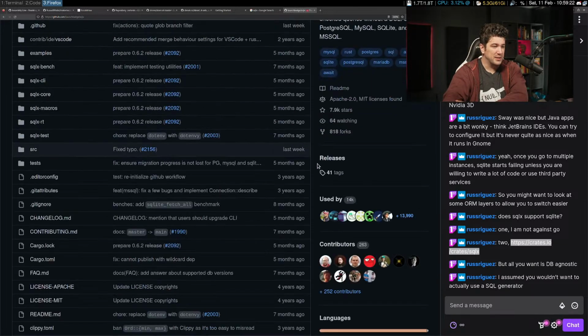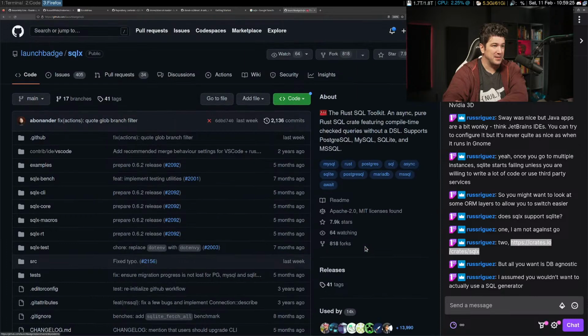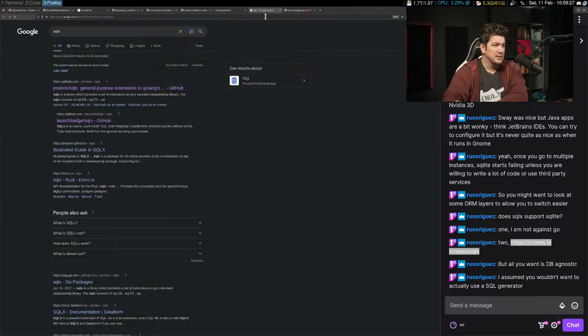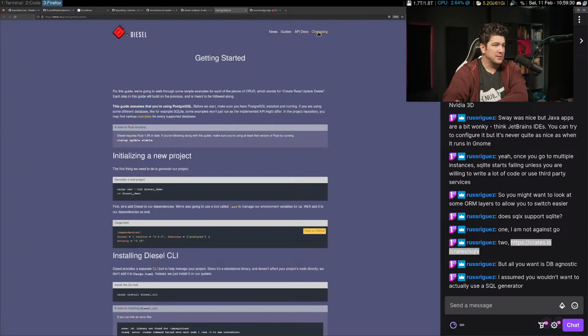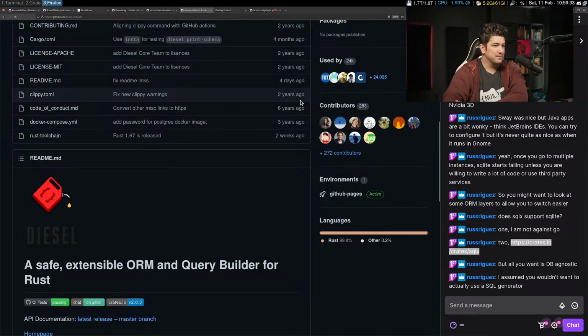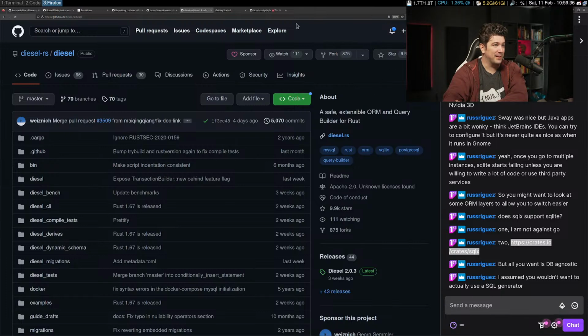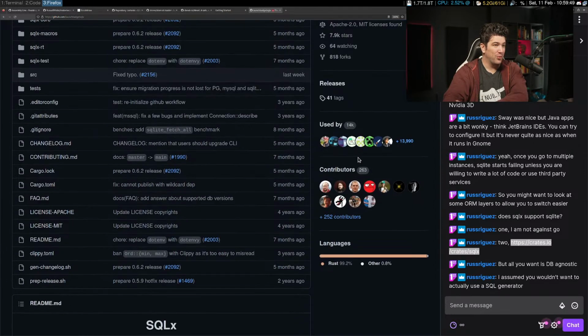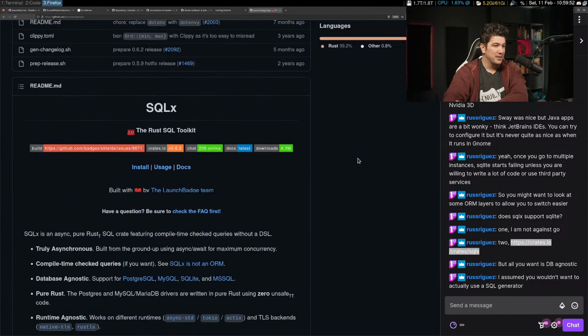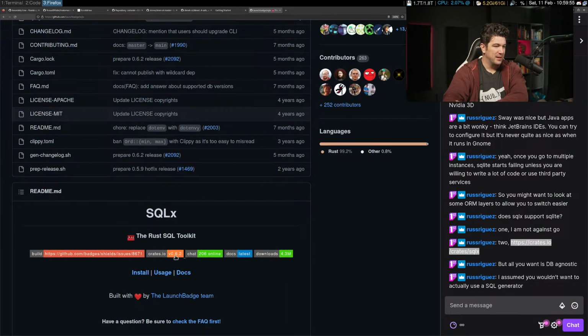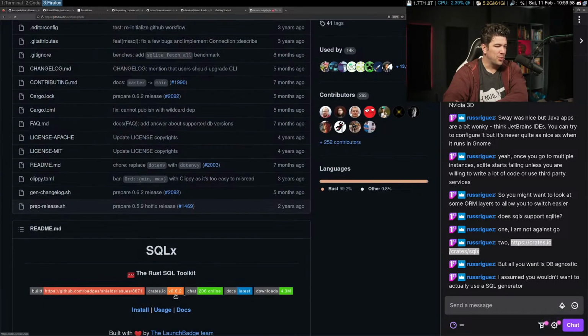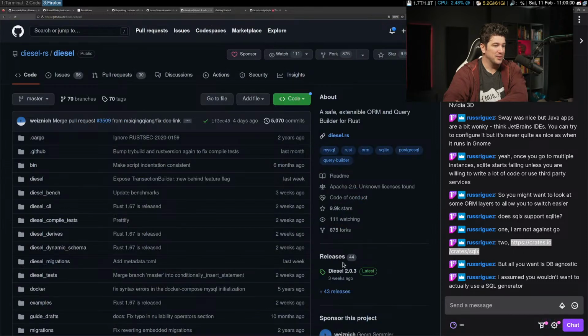See which one's used by more people. Let's see, there's 263 contributors to SQLX, and then what does Diesel get? Oh man, these are neck and neck. Their star counts and forks are really close. My goodness. So I feel like we couldn't go wrong with either one of these. The only thing where Diesel has an edge is there's no release on GitHub for SQLX, and this is at 0.6 and Diesel's at like 2.